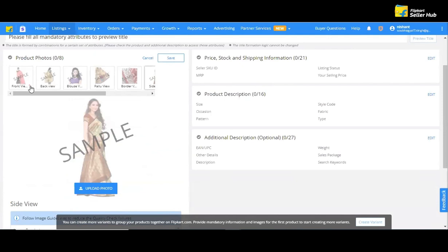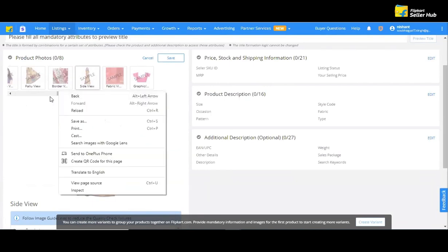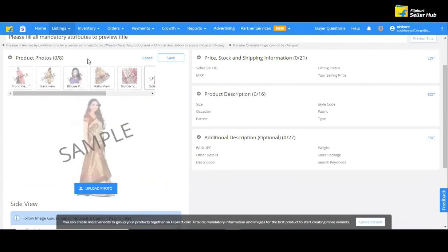Wherever you see hashtag sign, those product images are the most important ones. That is mandatory. Others are optional, but our recommendation is put as many pictures as you can here so that customer has a clarity when they're checking your product. They get a clarity that what is the exact product, how is it, so they will take interest in purchasing that product from you. So once you have uploaded the images, move on to next segment, price, stock, and shipping information.